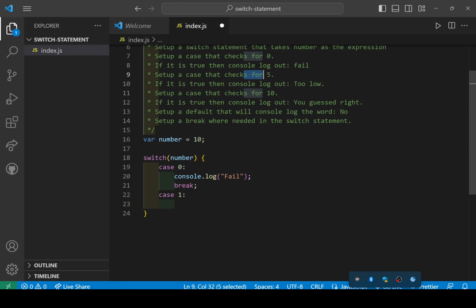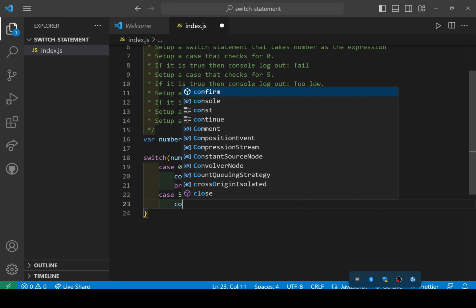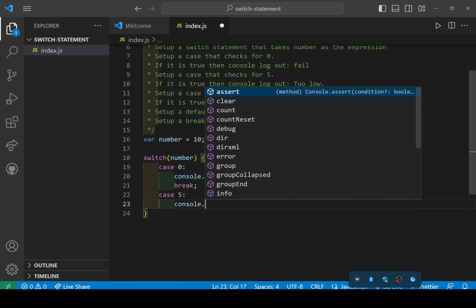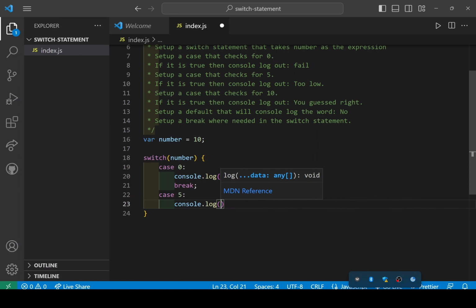And then the next case is going to be when it checks for 5. Okay, so it looks like it's checking for 5, so it's not 1, it's checking for 5. And then it says console.log out too low. So it's going to say too low. And then we're going to break.